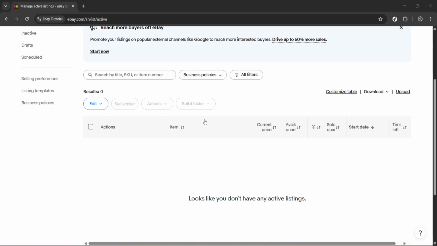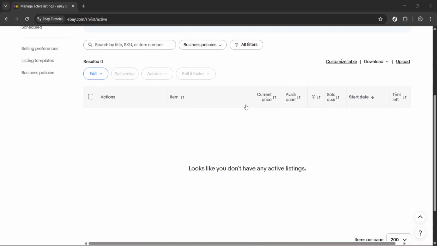After selecting the listing, click on Actions. This will open a drop-down menu with different options for that listing. In the menu, choose Remove Automatic Relist. This means the listing is currently set to relist automatically, and selecting this option will turn that setting off.